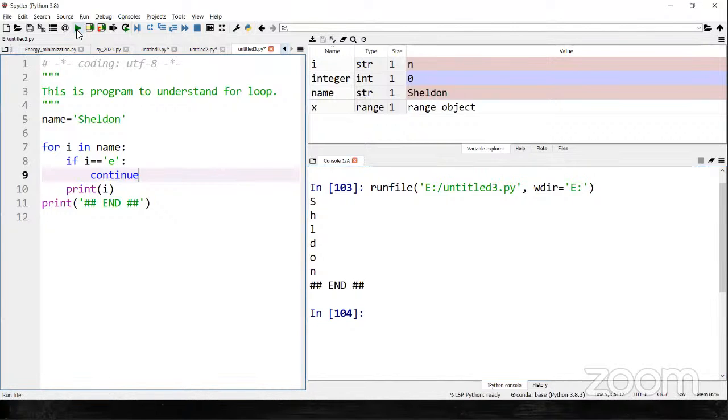That is okay? Yes, sir. So it's an iteration. Every time the for loop is executed, it's an iteration inside a loop. When it is printing capital S, it is the first iteration, then the second iteration. Whenever it comes to E, it will look at the if statement, which is now true. The continue statement will be executed.